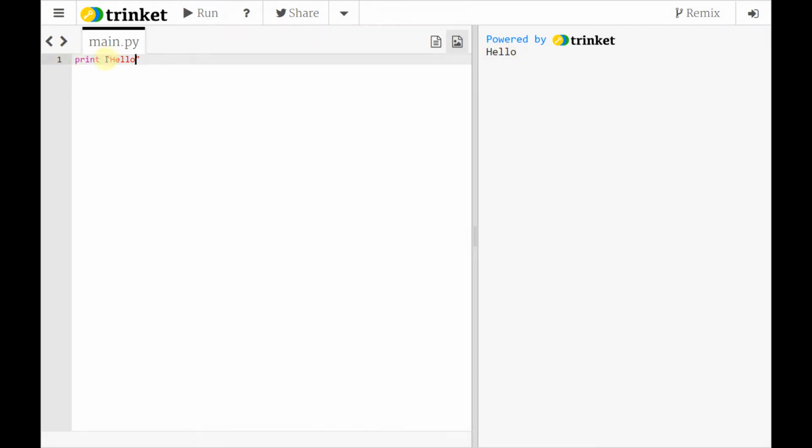There's two main versions of Python, Python 2 and Python 3. With Python 2 you don't need brackets, with Python 3 you do need brackets, so it's always worth putting those brackets in. Make sure that if you've got a quotation mark at the start, you've got the same quotation mark at the end. If you've got a bracket at the start, you've got a bracket at the end.